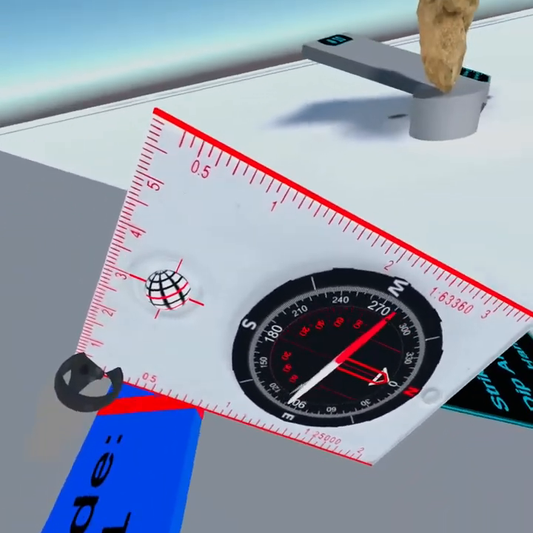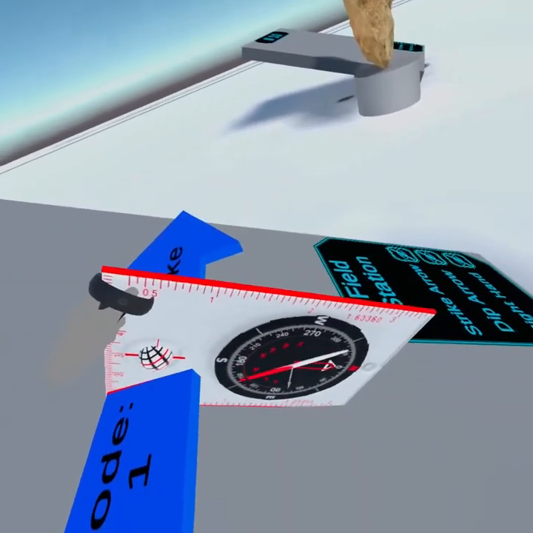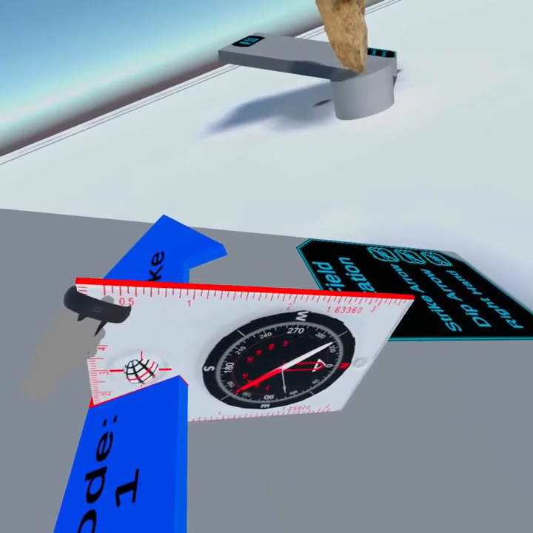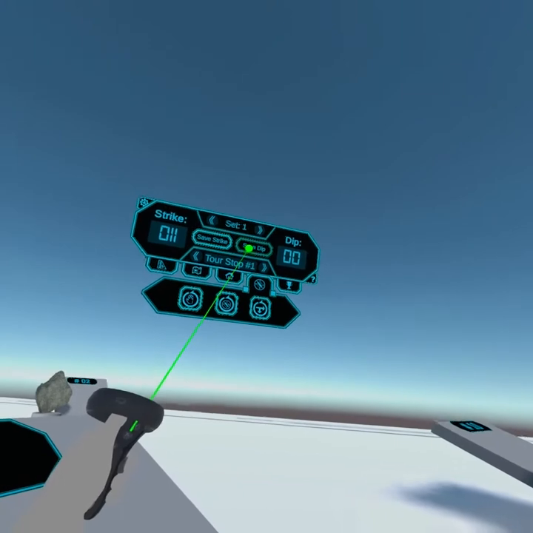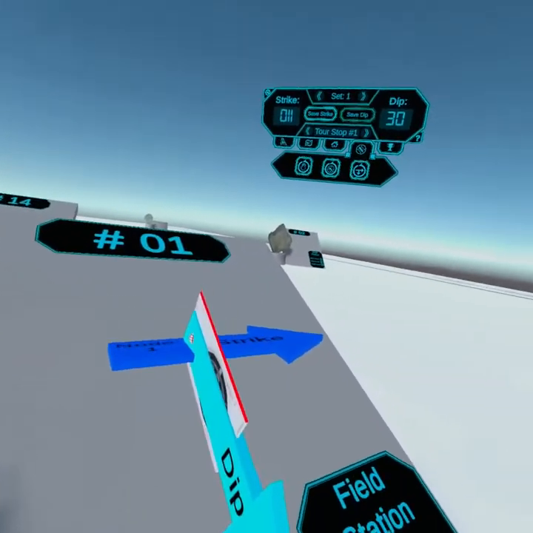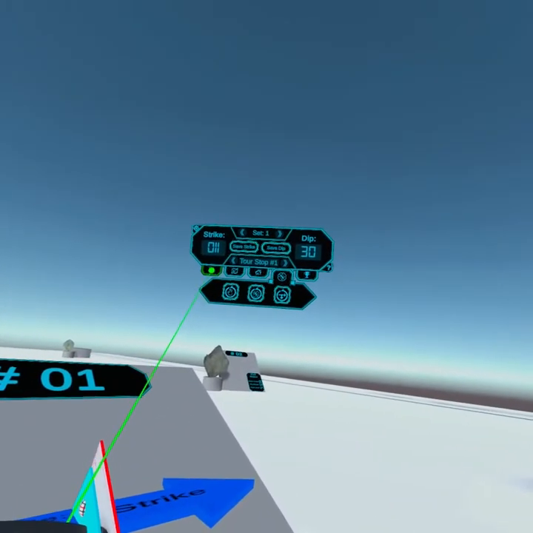Now position the compass vertically down the dip of the slope. Open the menu and click the Save Dip button. You have now successfully saved a set of strike and dip measurements.